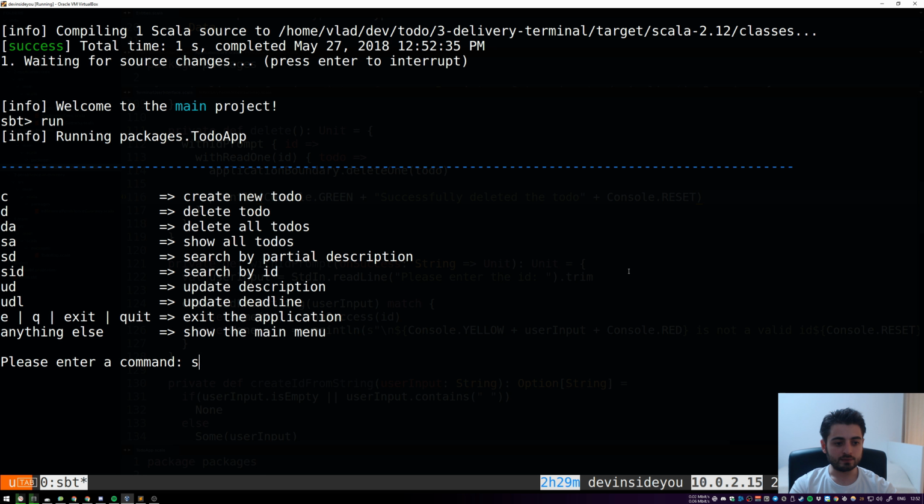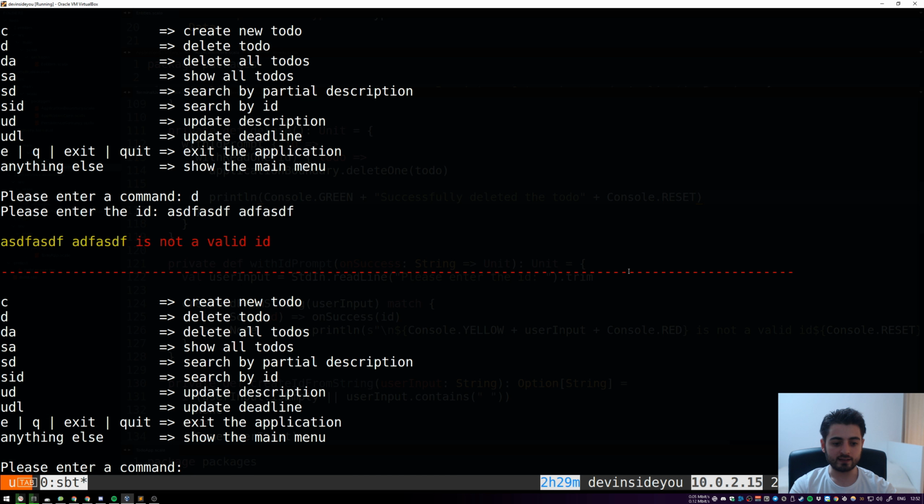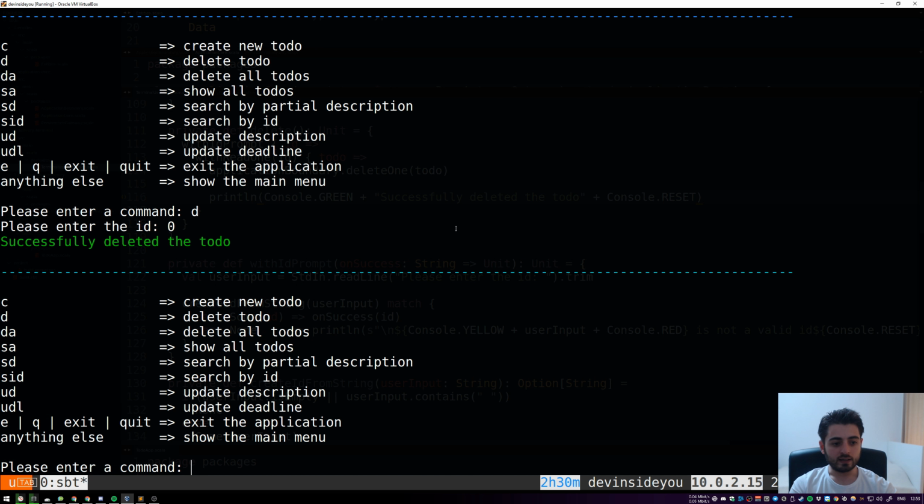Okay, so if we show all to-dos, right? So now we're going to say delete to-do, which is D, right? It's going to prompt us for the ID. If we enter something wrong, with spaces, it's going to say the ID is not valid. Okay, so let's show all again. Okay, delete. Let's enter the ID. So which one do we want to delete? Do we want to delete the first one or the second? Let's delete this one. So the ID is going to be 0, right? It doesn't contain any spaces and it's not empty, so it's going to be valid. Therefore, it's going to find it, and if it finds it, it's going to delete it, right?